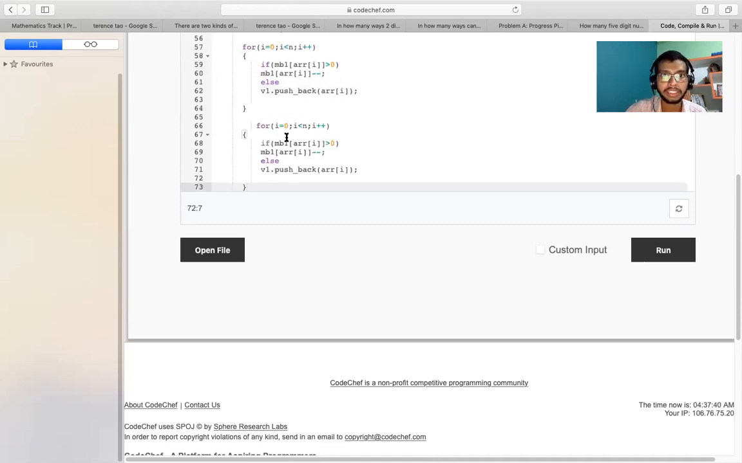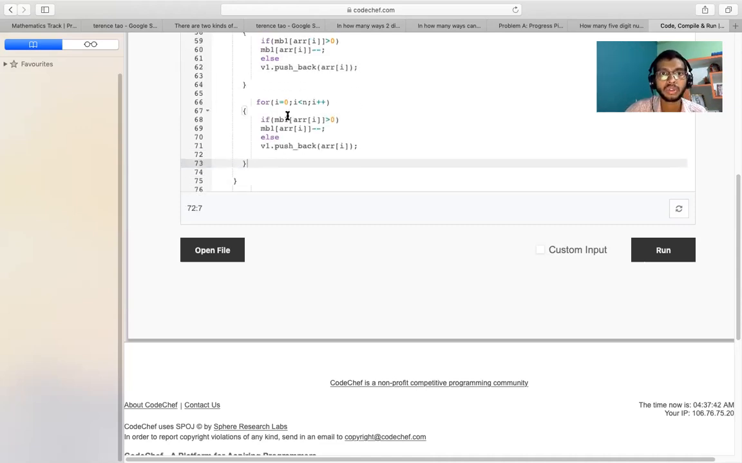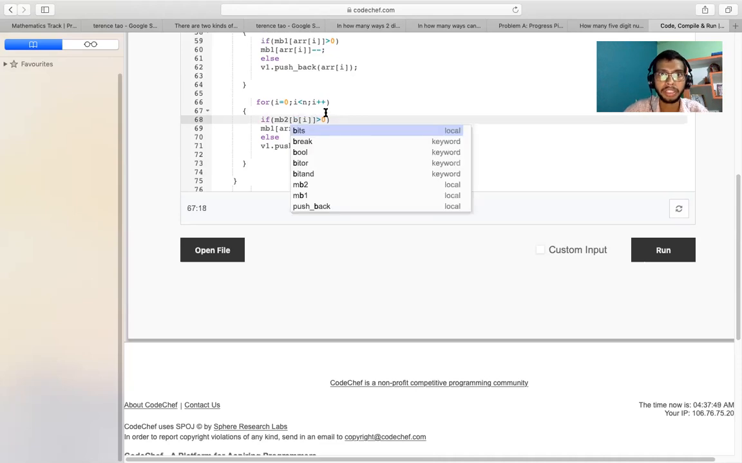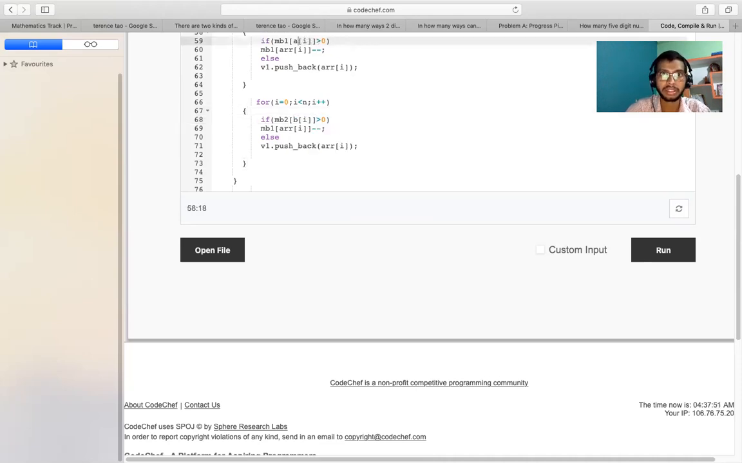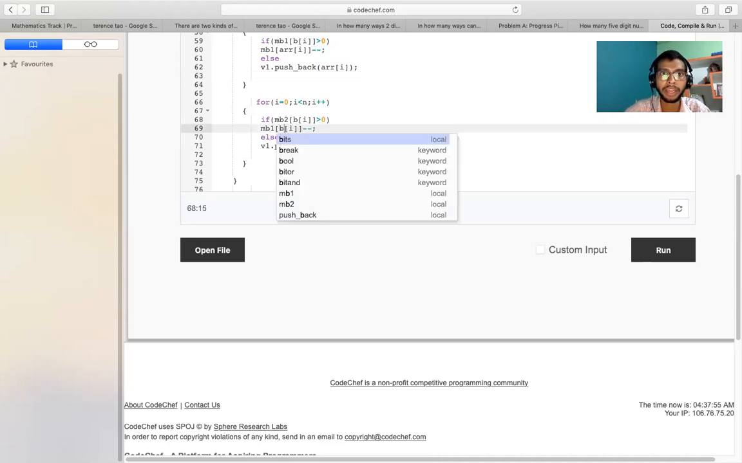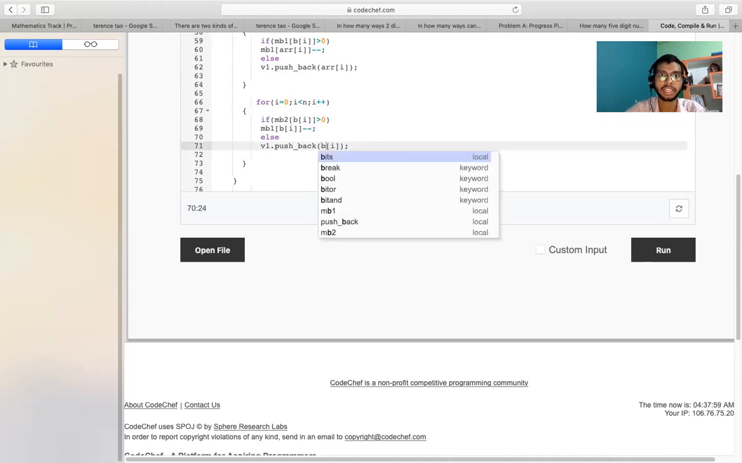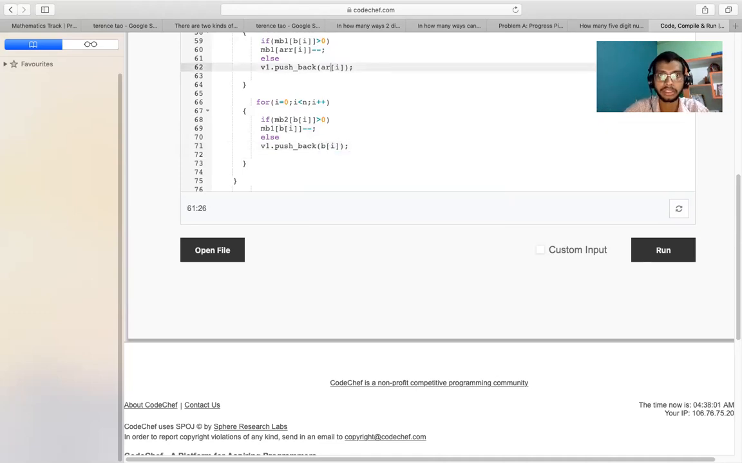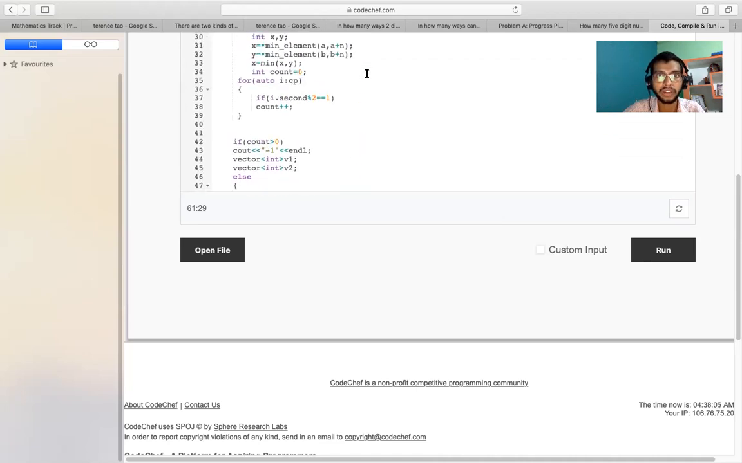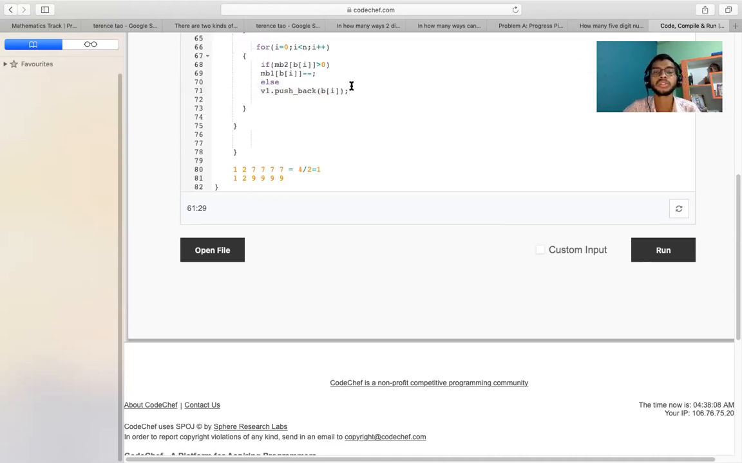So let's repeat this with the second array. Let's change it to mb2, and sorry, here is A and here is B. I have a habit of making an array called arr, so that's why this mistake happened. Let's change it. I hope everything is fine now. Everything is fine, so now we have the vectors.